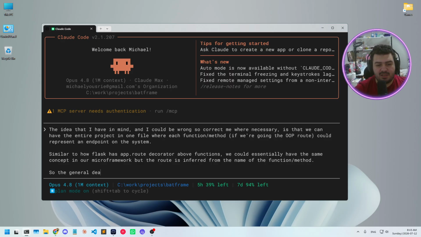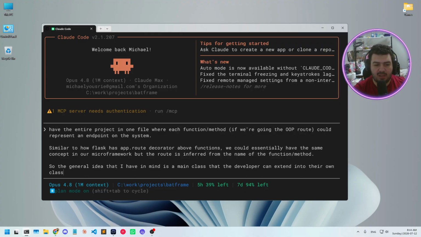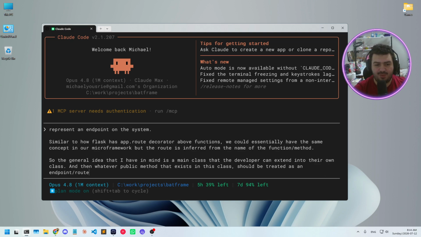So the general idea that I have in mind is a global class or main class that the developer can extend into their own class, and then whatever public method exists in this class should be treated as an endpoint or route.